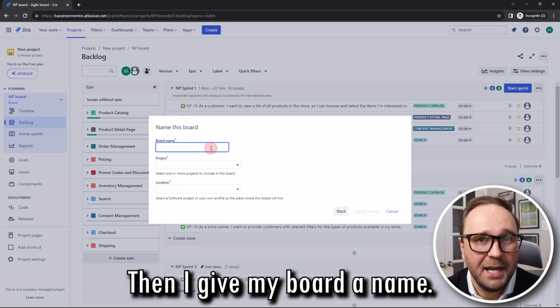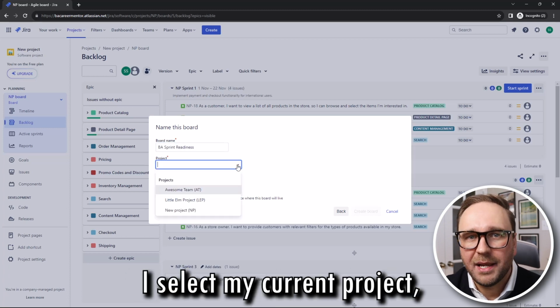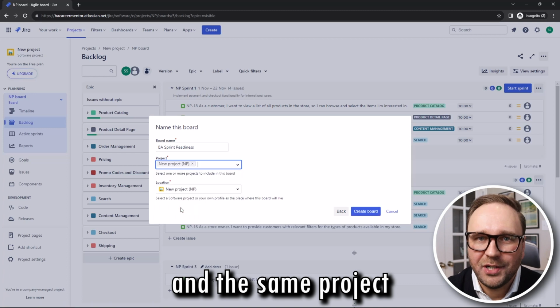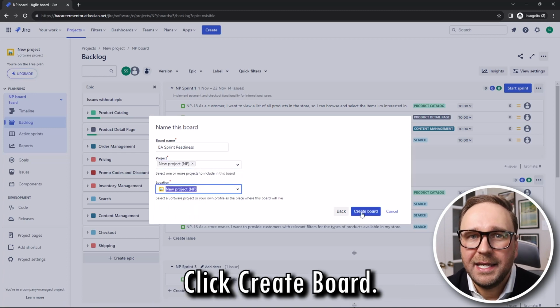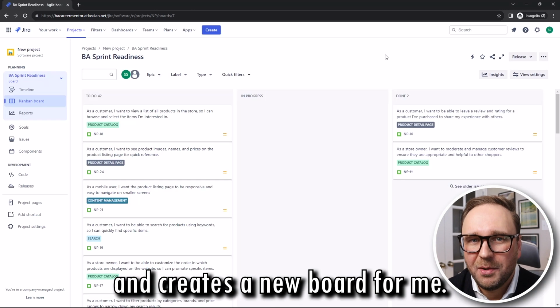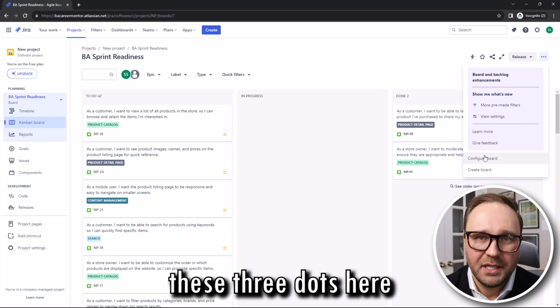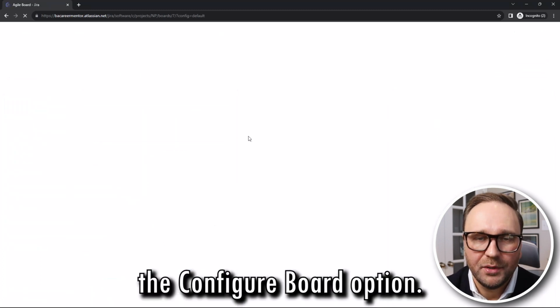Then I give my board a name. It's going to be called BA Sprint Readiness. I select my current project and the same project in the location dropdown, click Create Board. And now Jira does the magic and creates a new board for me. Now, to customize it a little, I'll click these 3 dots here and select the Configure Board option.